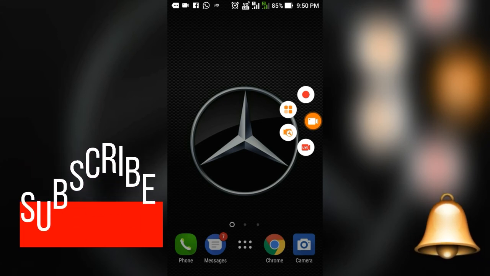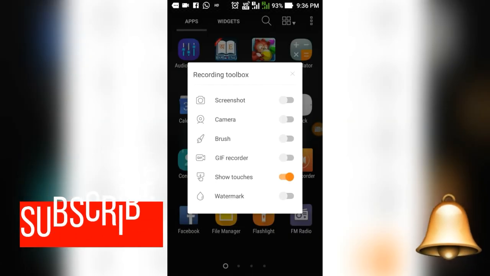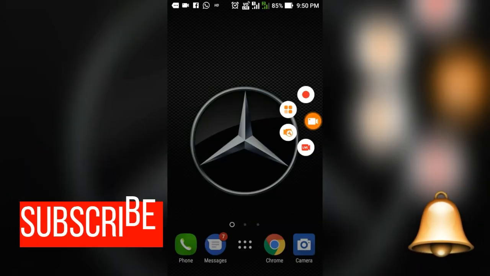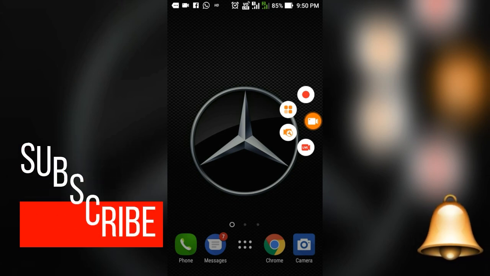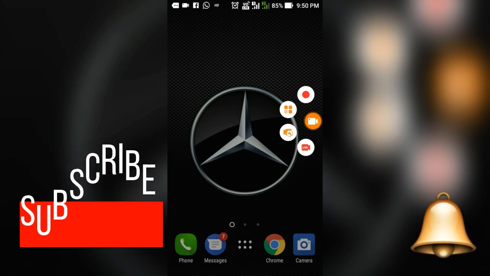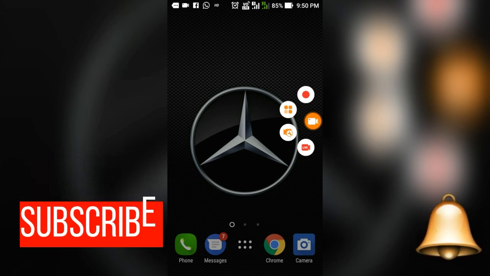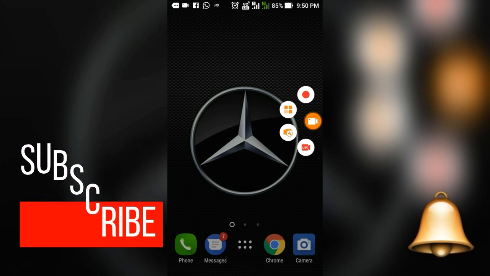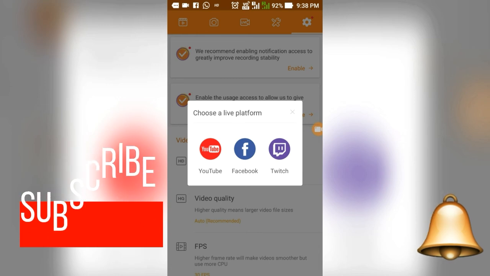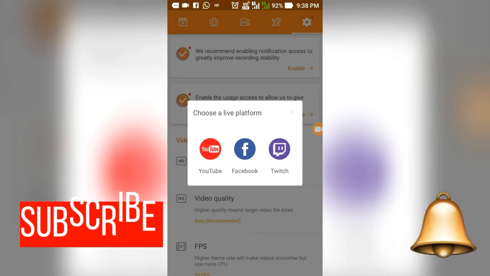If you click the third option of the floating menu, then you will get the toolbox like this. If you click the fourth option of the floating menu, then you will be able to live stream or live broadcast your mobile screen through Facebook Live or YouTube Live, and the system will ask you like this.